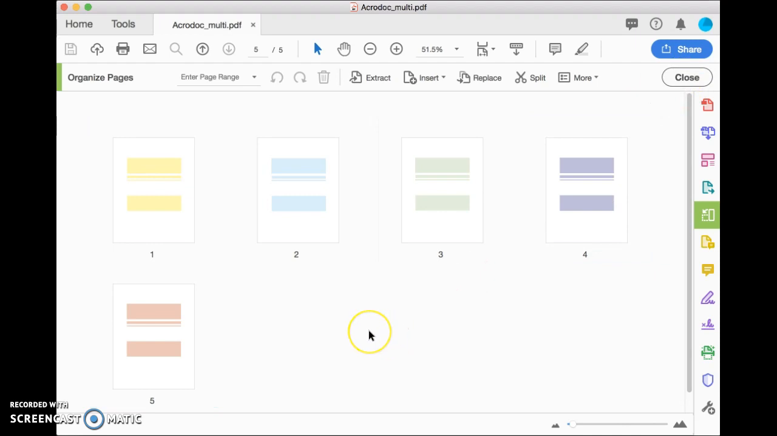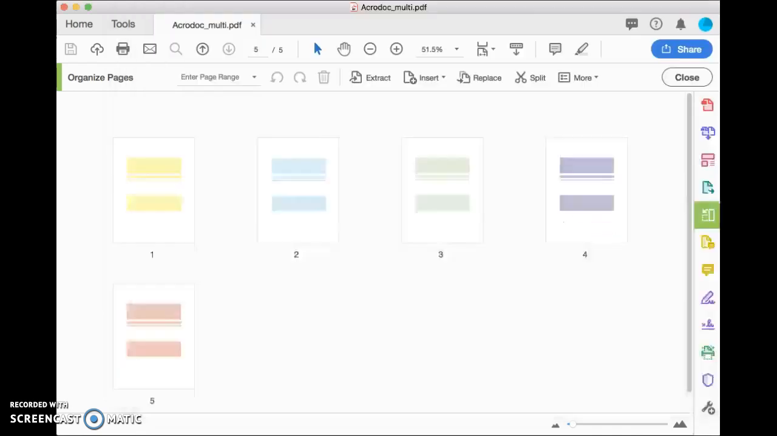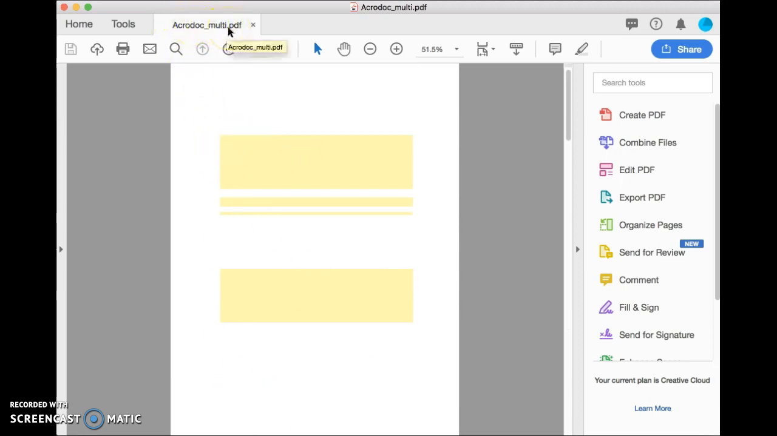To figure out if you've done that correctly, we'll go ahead and open, and you can see Acro Multi 1, Multi 2, Multi 3, 4, and 5. Each one is a different color. That is showing you that you were able to extract each one of those as separate files. We still are within the multi-doc, so we still have 5 pages in this PDF. It does not break up the PDF. It just extracts each page as a separate PDF file.